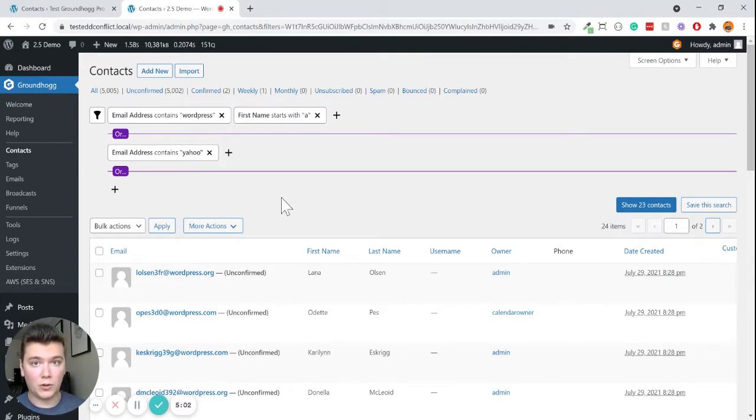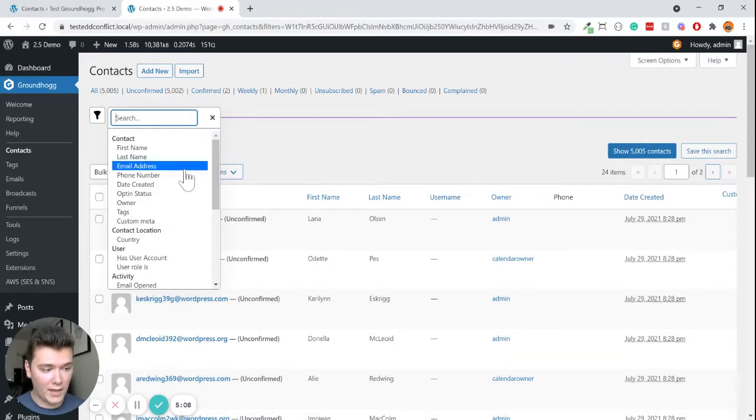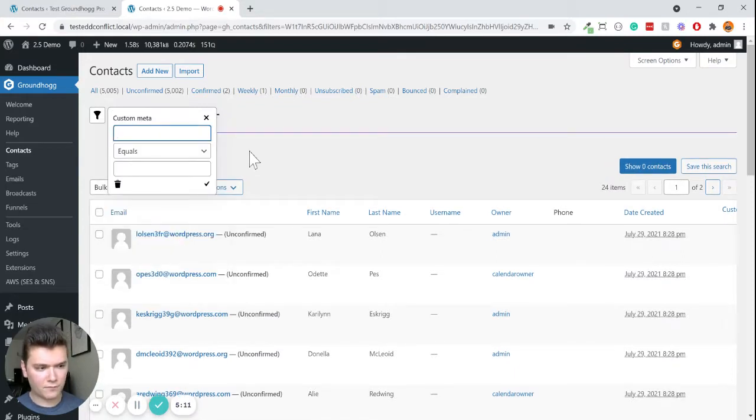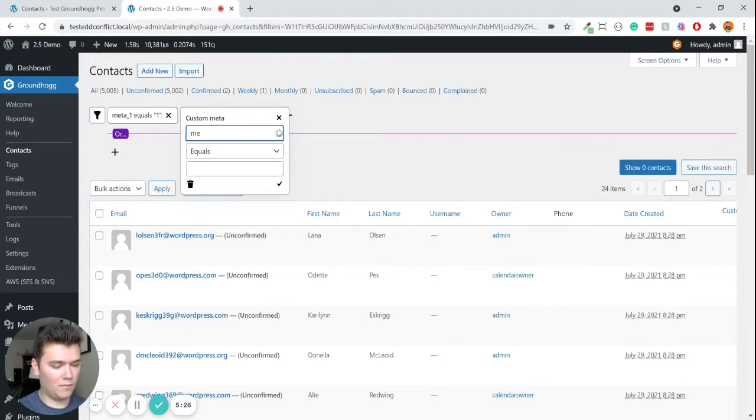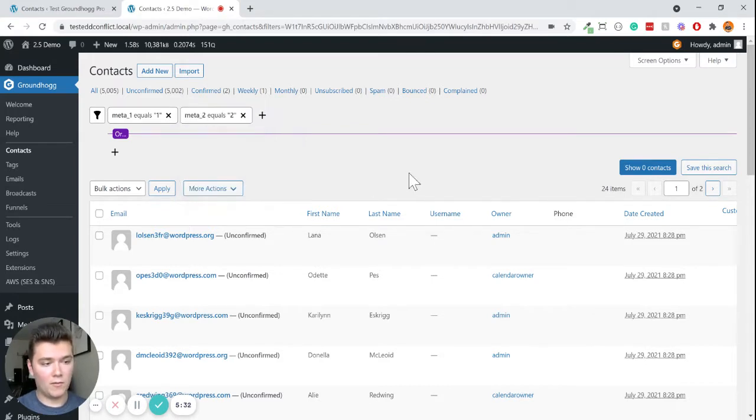You can also use the same search filter multiple times. So let's say you wanted to search for a specific meta key, then we could pull up custom meta, and we are going to use meta 1, for example. And then we can say equals, contains, starts with, let's just say equals 1. And we want to do custom meta 2 is equal to 1 or 2 as well. There's no contacts with that, but if there were, you'd be able to see those contacts here. So this is significantly improving your ability to find contacts on your list with very specific information.